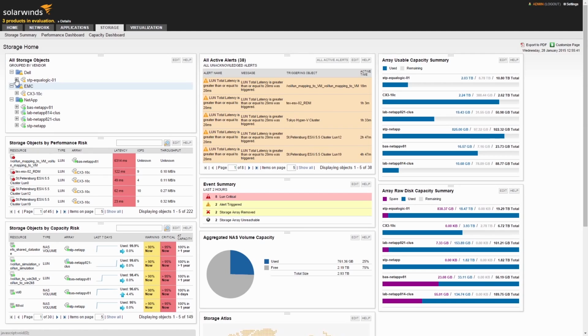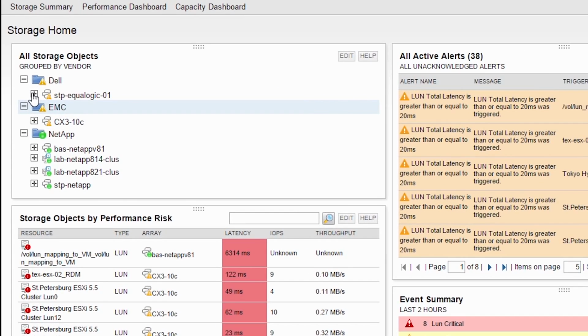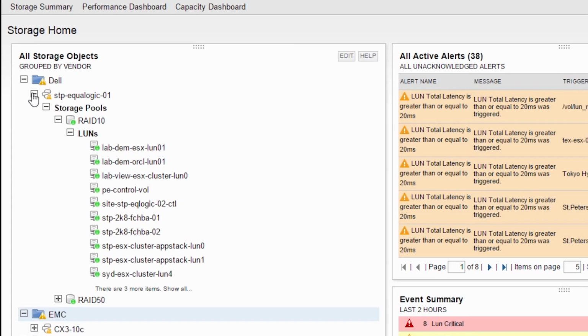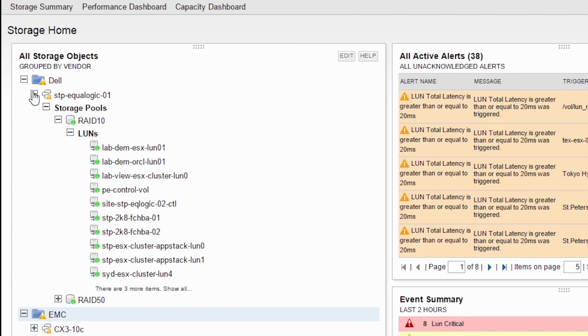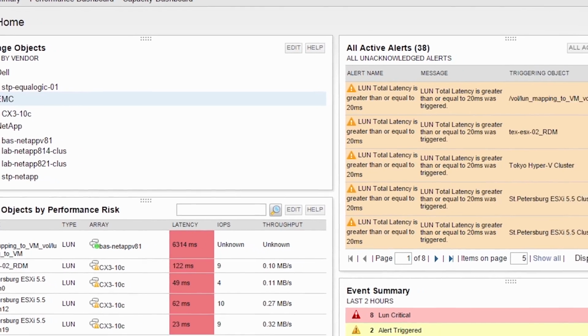SRM presents meaningful storage metrics across your environment via easy-to-navigate dashboards. The storage summary presents a high-level view of any issues related to your storage infrastructure. The All Storage Objects resource shows all the storage devices monitored by the product and relevant status of each layer of the storage infrastructure. For example, you can see the status of the overall storage array, the storage pools, and the LUNs. A tooltip will appear when you hover over any of these objects, giving you a quick snapshot of the performance, capacity, and configuration of that object to help you decide if you need to take action.